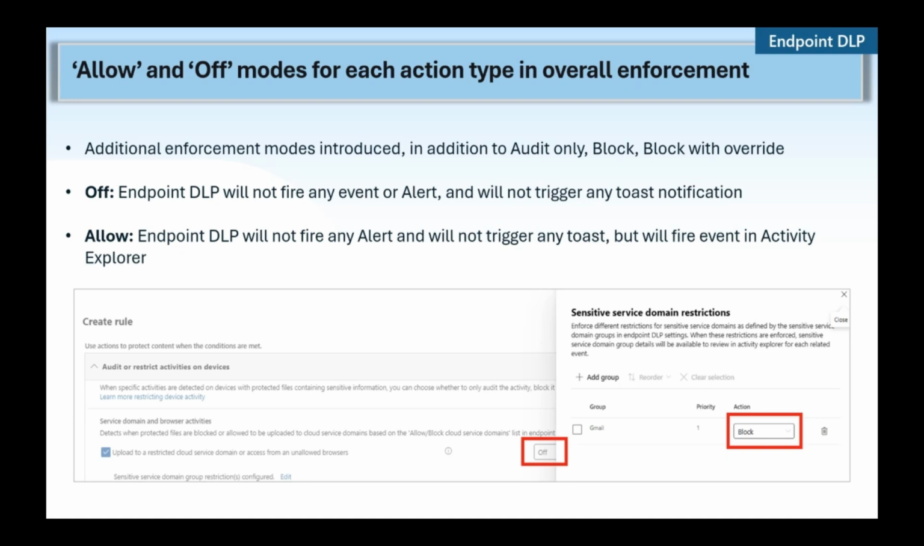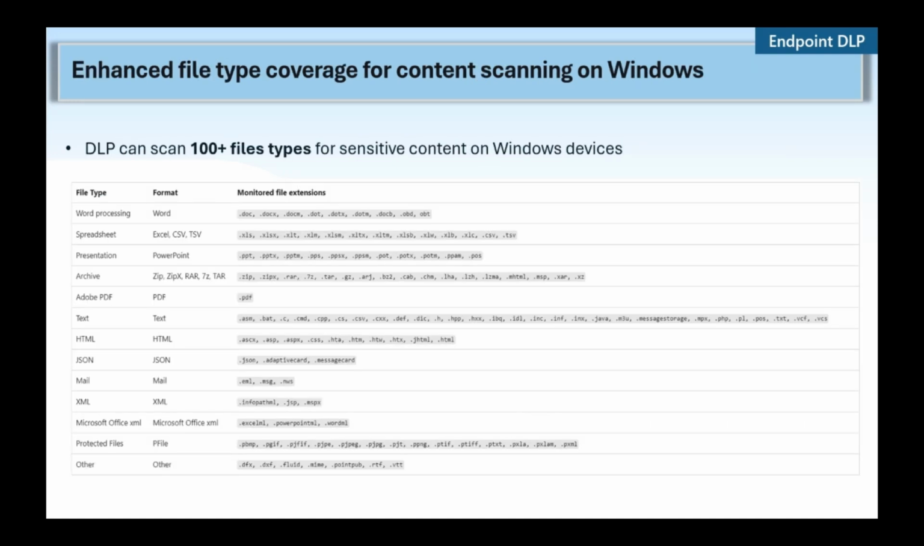Moving on, we have enhanced file type coverage for content scanning on Windows devices. The list of file types that Endpoint DLP on Windows devices can scan today for content classification and protection is being expanded to cover over 100 file types now. So this release makes the coverage of these file types on Endpoint consistent with what we have on other workloads like Exchange, SharePoint, and OneDrive.